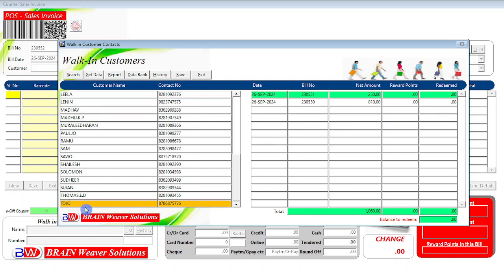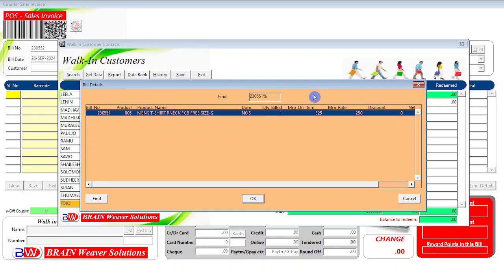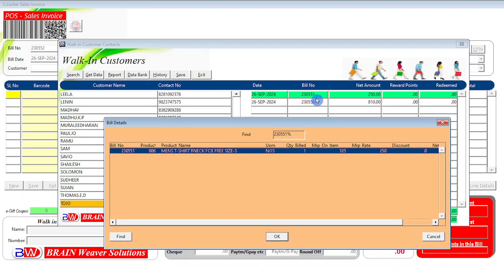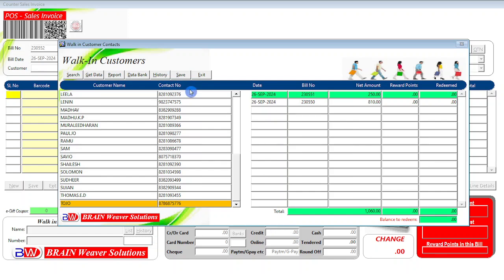Here Tojo is the recent walk-in customer we have created. When you put the cursor on this Tojo, on the right side we can see we have two invoices in the name of Tojo, and these are the bill numbers. Here we can see on 26 September we have generated it. This is the total bill amount. If you click on a specific bill number, the system will display what products he has purchased under this specific bill number. All such information you can see while sitting in the same sales invoice user interface.